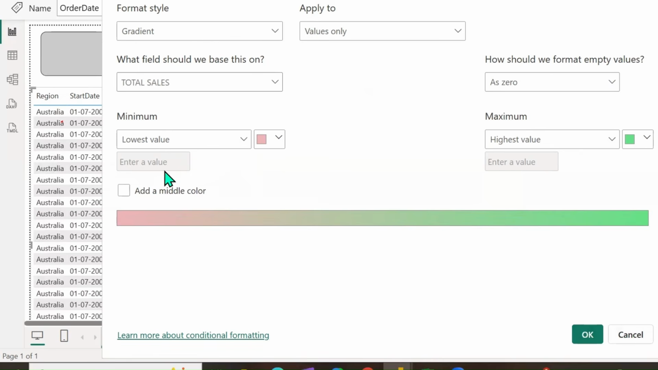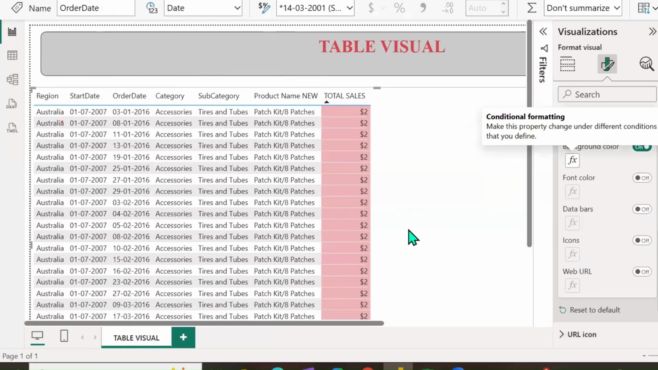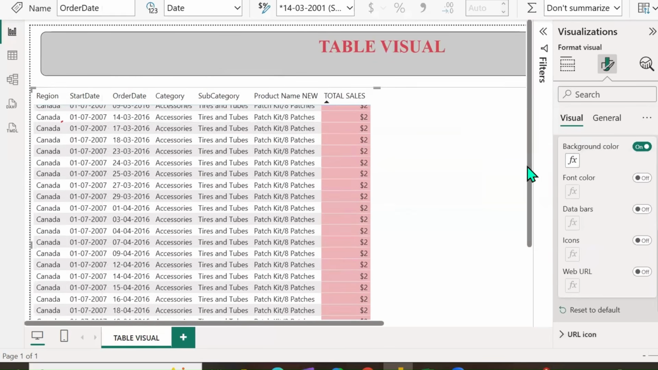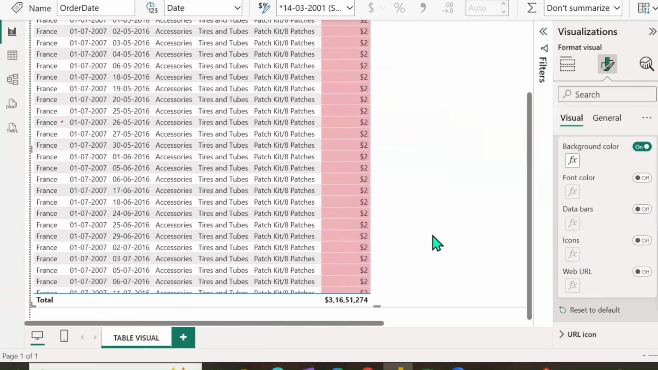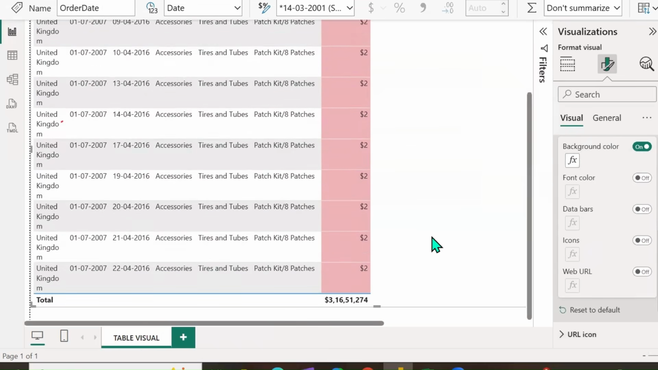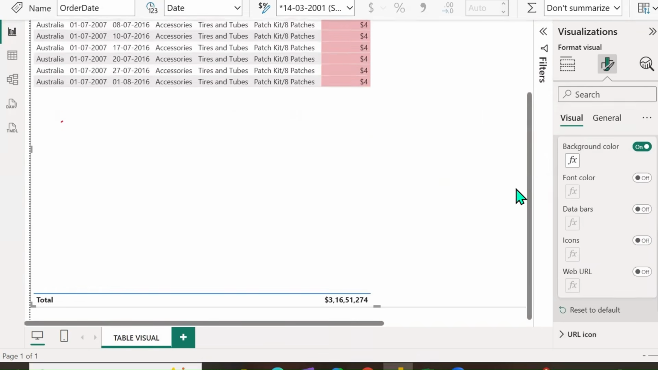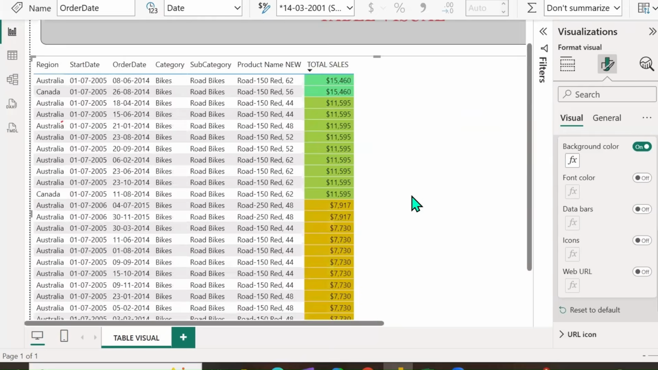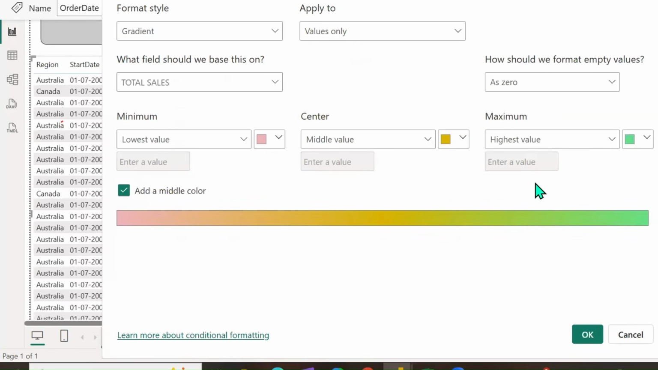We also see another option, add middle color. Do we want to add any middle color? Click on this. Scroll down. We also get the middle color as yellow. You see, middle color yellow. 7917 is yellow. This is automated based on the condition. Automatically, it segregates the highest and lowest value. This is by the gradient.